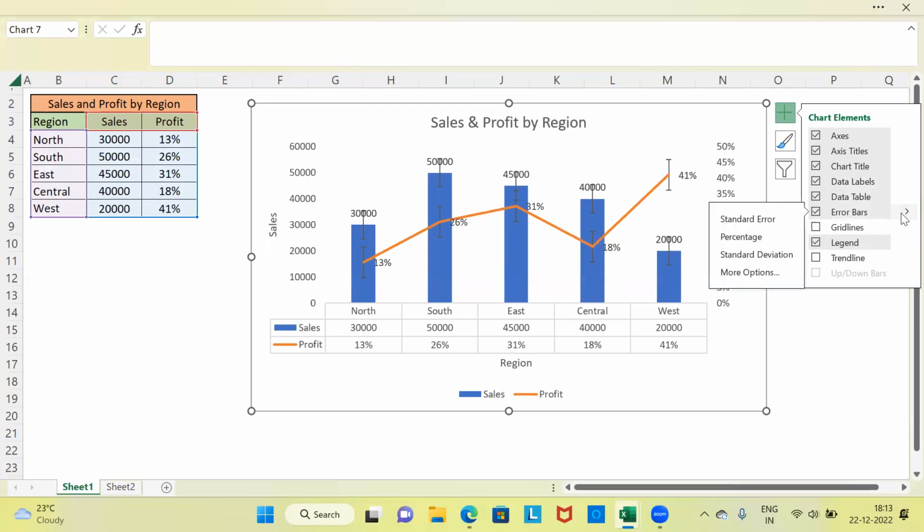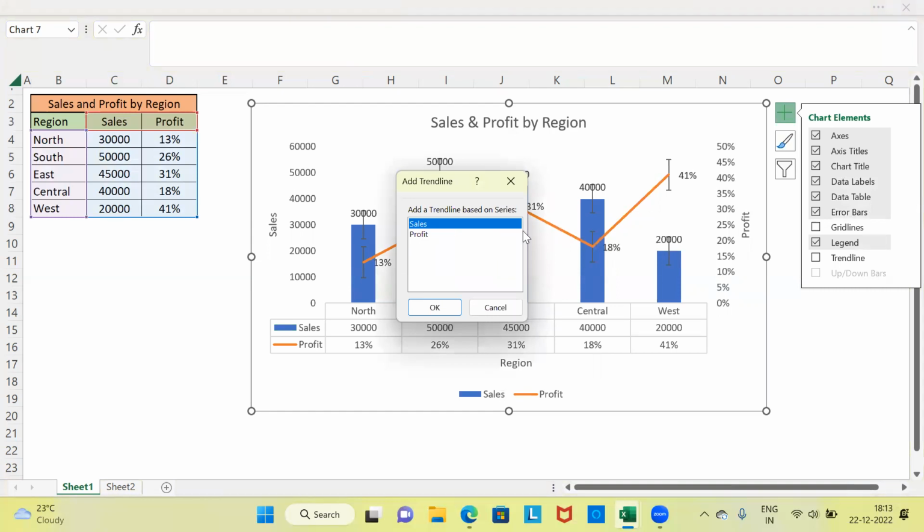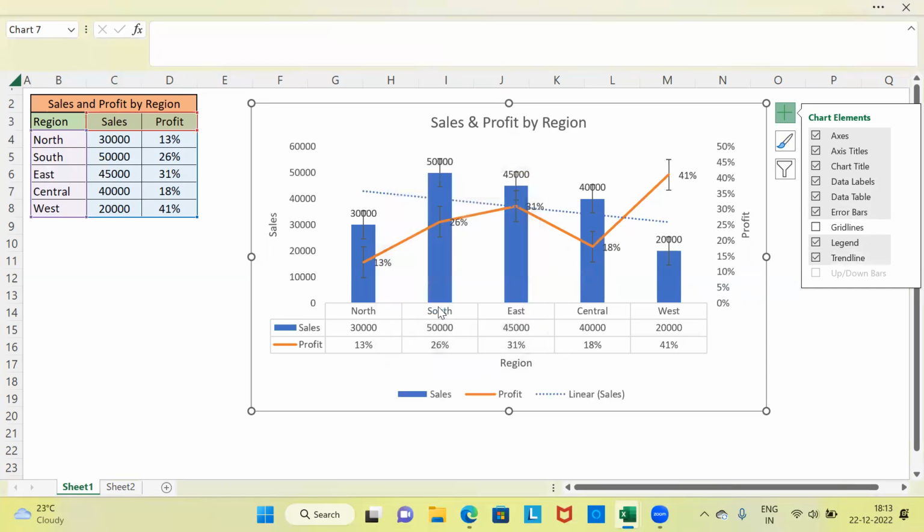In the options provided under error bar, you can either choose standard error or percentage or standard deviation. You have other options as well, but I'll choose the default option of standard error. Finally, there is a very interesting option here called trend line. So Excel is asking me, do you want to add a trend line for sales or profit? I'll choose the option sales and hit OK.